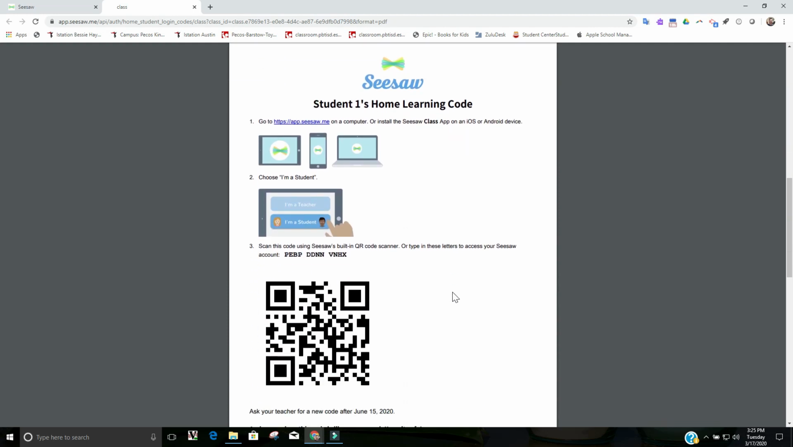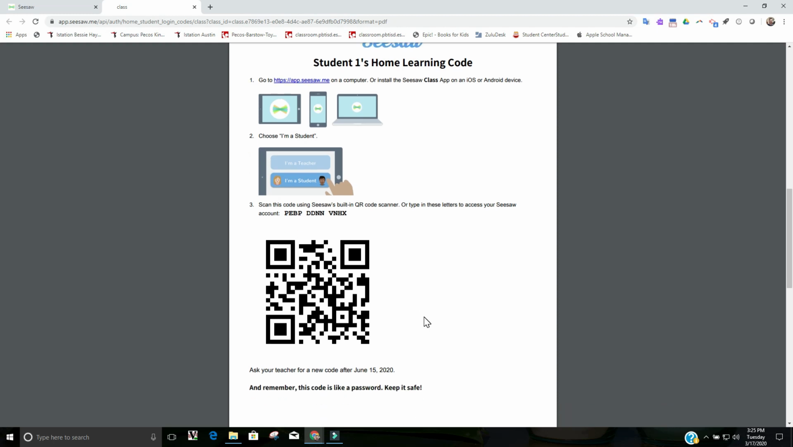This section is what your students are going to get from you. This will have the student's name and their home learning code. Again, it gives them instructions on how to do it, what they choose, and then it shows them they can either scan the code right here, or they can type in those letters to join. If they haven't done it, they need a new code after June 15th. For us, that won't matter. And remember, that code is like a password. Tell them to keep it safe.